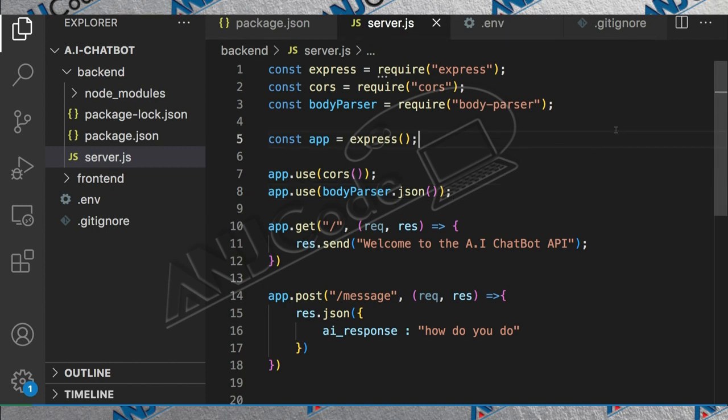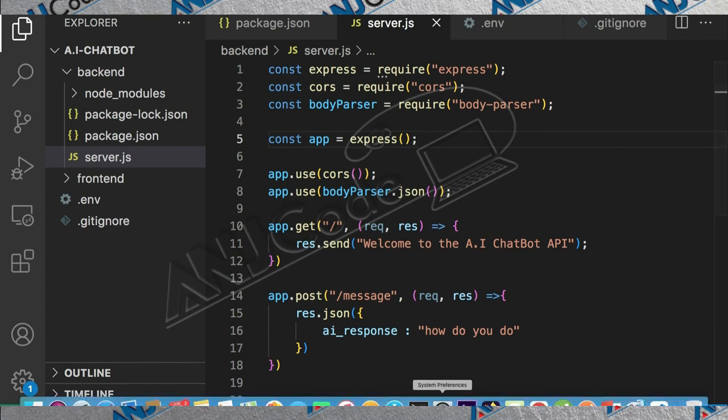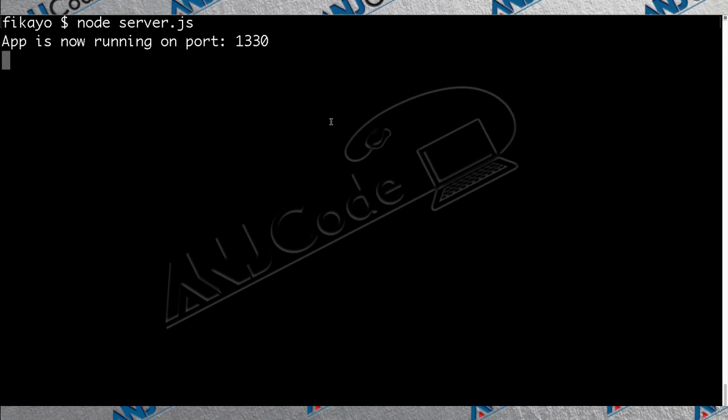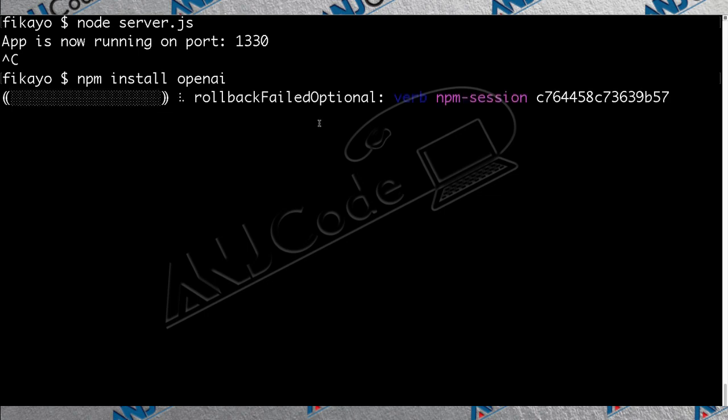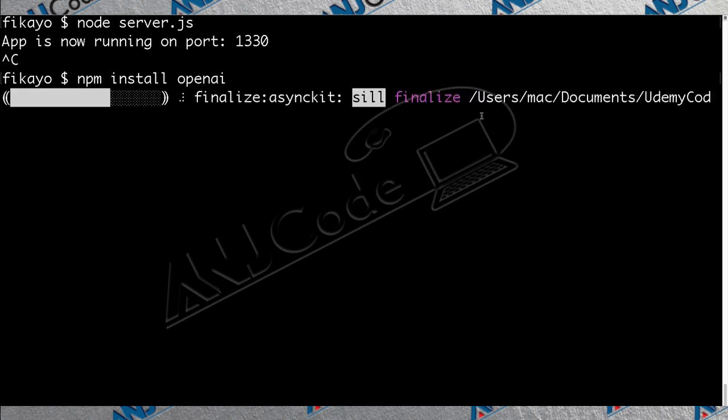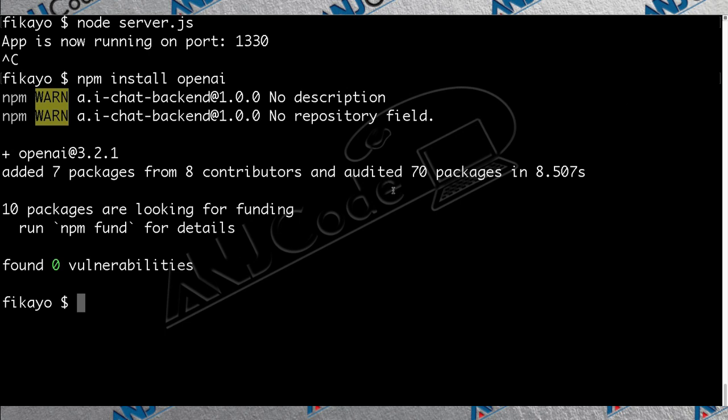The first thing we're going to do is install the OpenAI library. That's the OpenAI Node.js library. So I'm just going to go to the command line. Let's kill this application, and we'll say npm install openai. The OpenAI library is called openai. So we'll just say npm install openai, and wait for that to complete its installation. And now it's done. We now have the OpenAI library in our application.